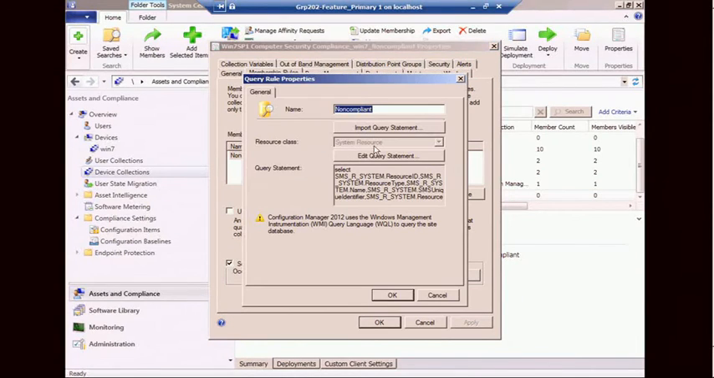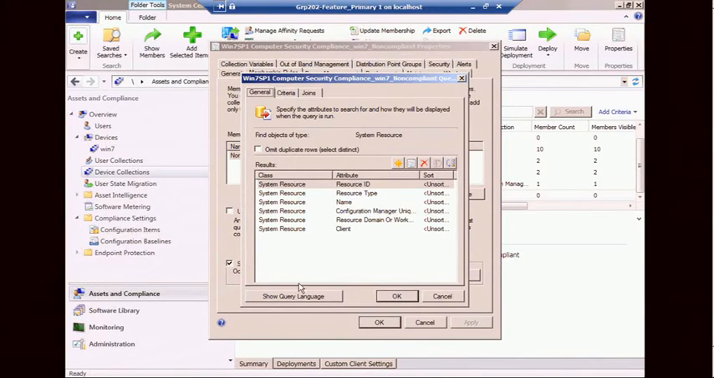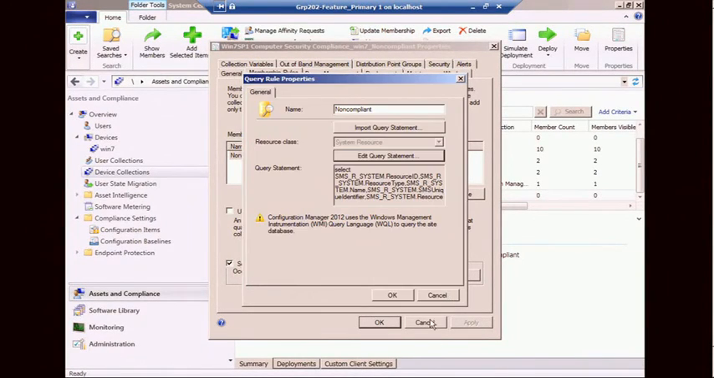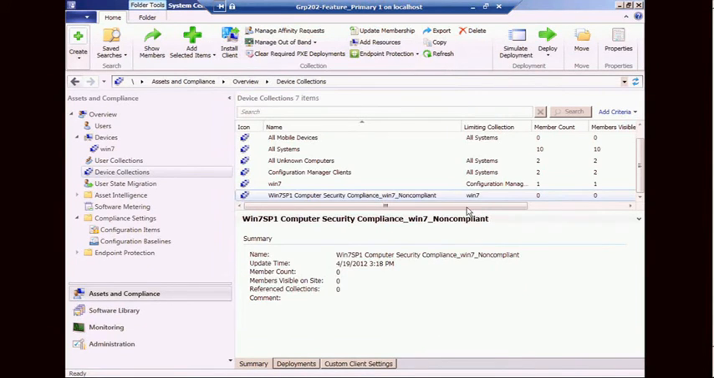We got the non-compliant rule that is not limited or anything like that. So if I go here, show query language, these are all the compliance state here. Collection ID, that's the collection limiting that we have. All right. So let's give it here a few seconds.